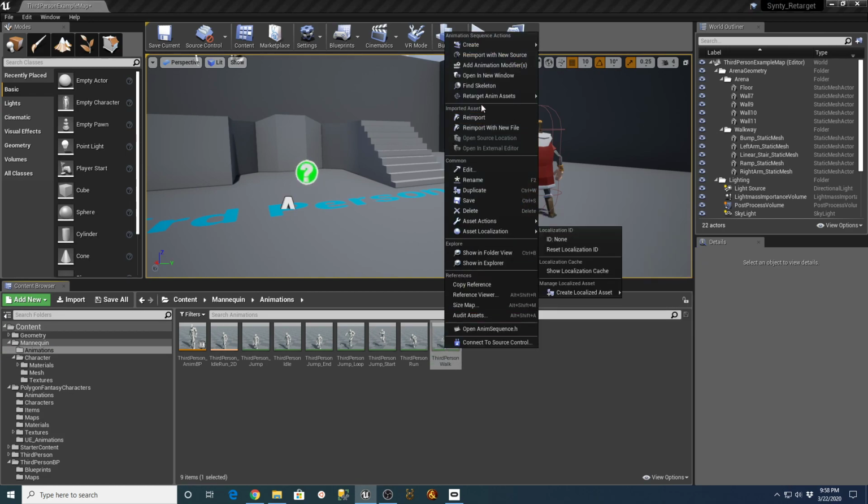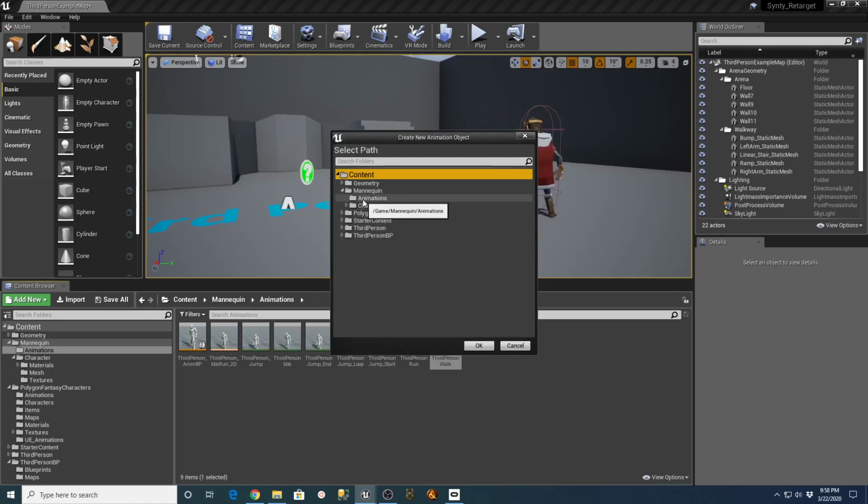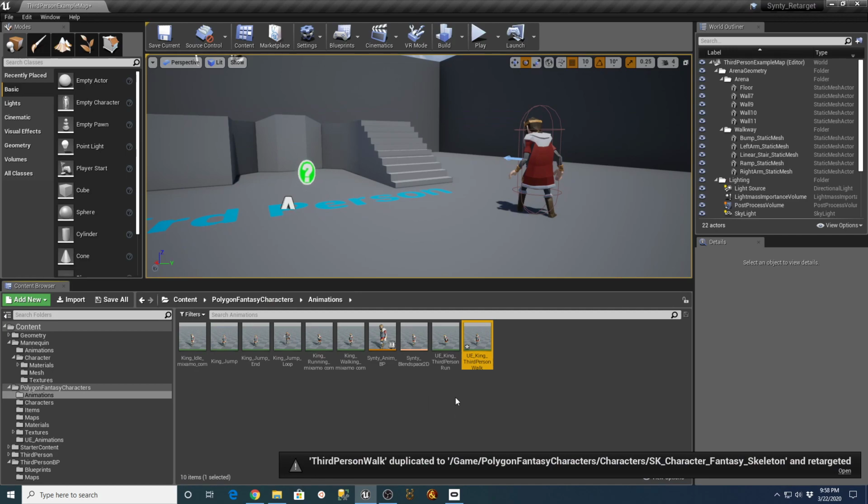And third person walk. Put that in the animation folder there. And we'll call this UE underscore King underscore. And retarget that. So now we have the UE King third person run and UE King third person walk.